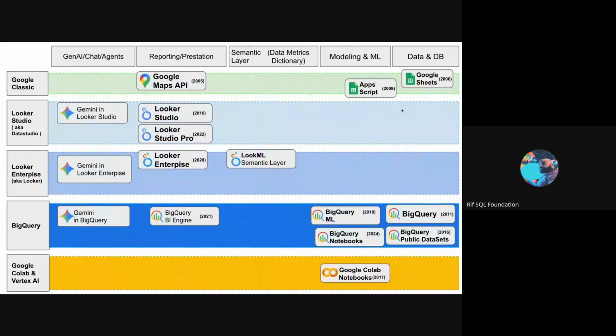Since there are some other features here, BigQuery ML is the ability inside of BigQuery directly, without leaving the product, to do machine learning. BigQuery notebooks are the same as Google Colab, just built into BigQuery. BigQuery BI Engine is a way to speed up your reports with Looker or other tools. It's worth knowing about. It's just a tick box to turn it on and off. It's not a big deal.